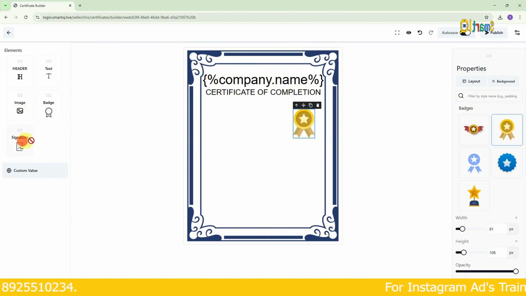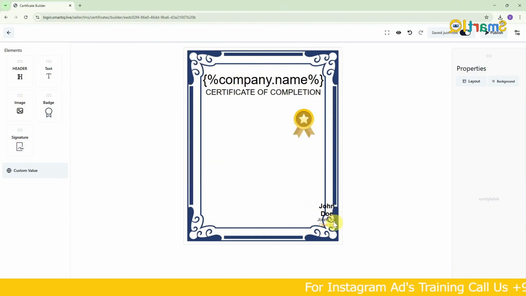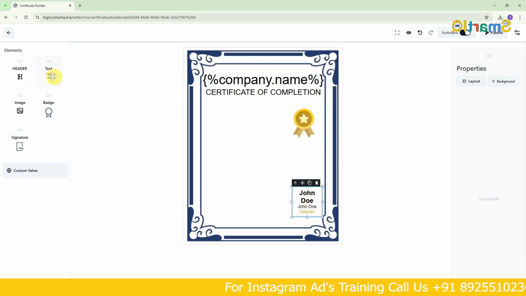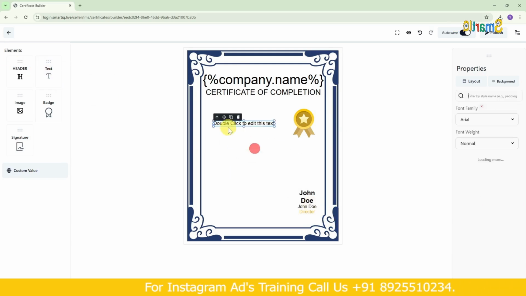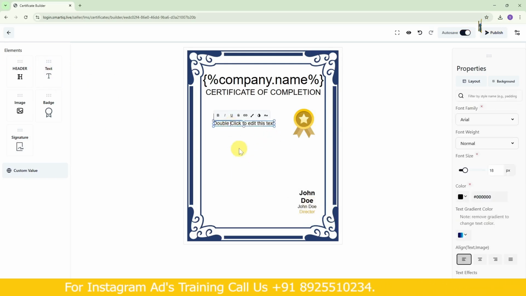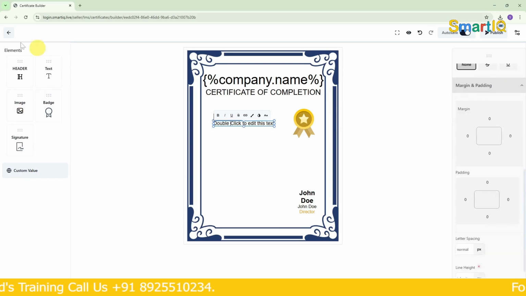So after that, if you want to add a signature, you can add a signature as well. You can also add text. For example, thank you for completing the course. Or if not, you can add their name or their image. These things can all be done and edited on the side.